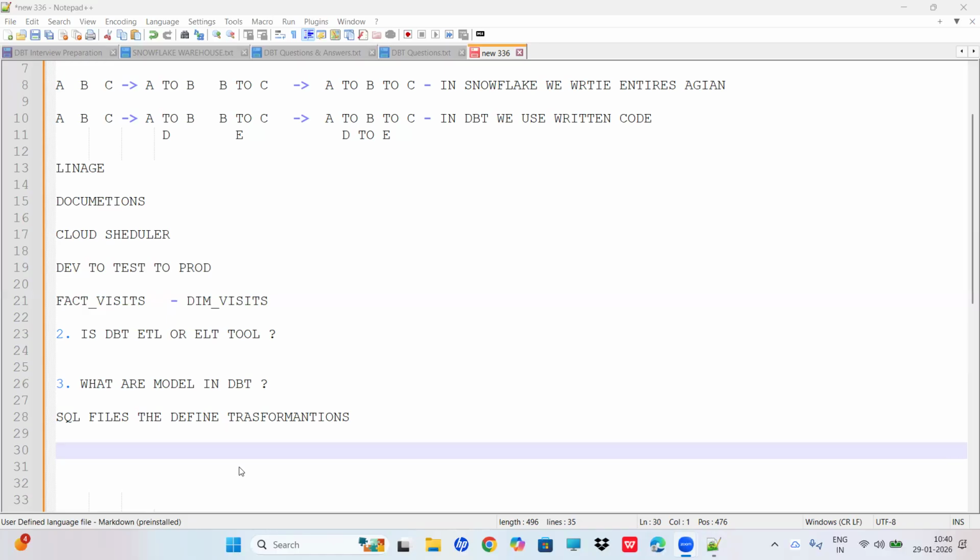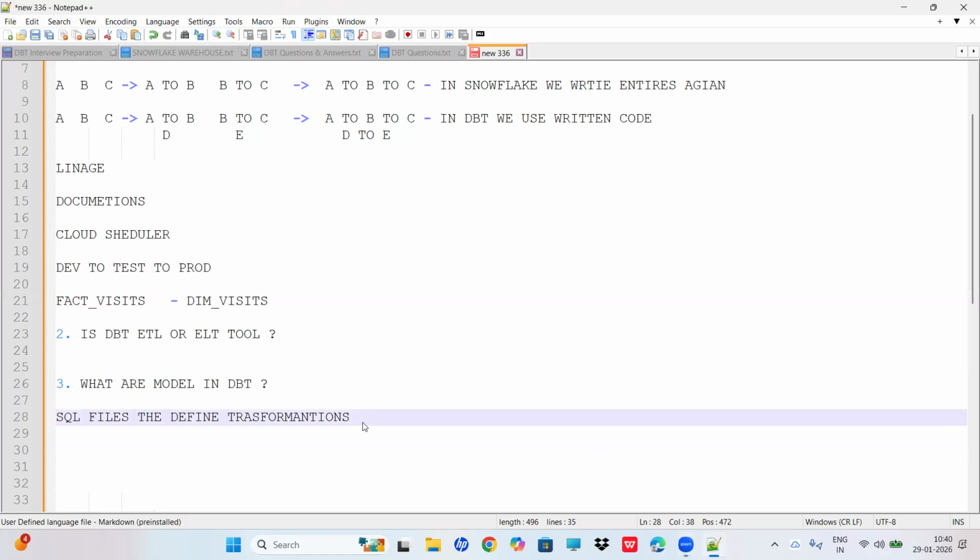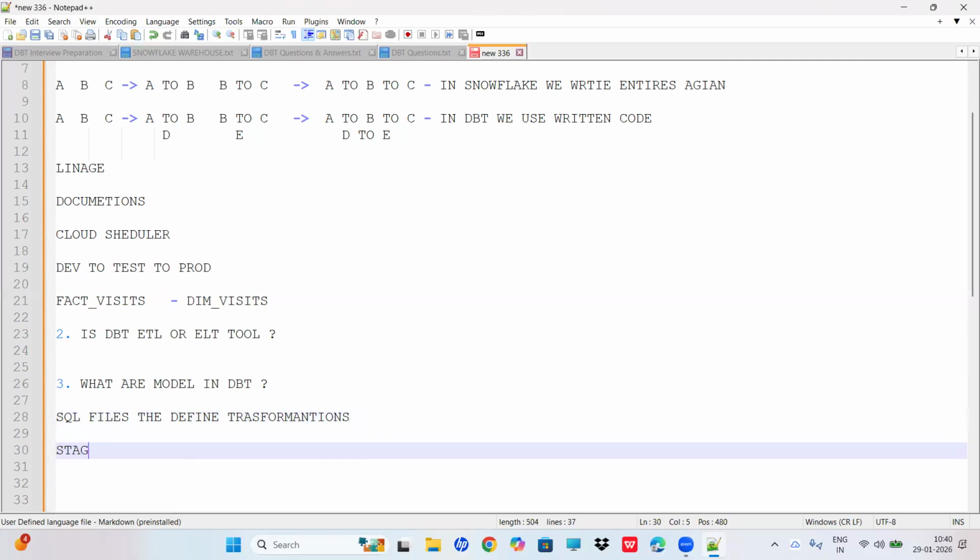So what are models in DBT? SQL files that define the transformations. In each model we write the select query. It is used for cleaning the data and transforming the data. We organize the data into models in the staging layer, intermediate layer, and marts layer.